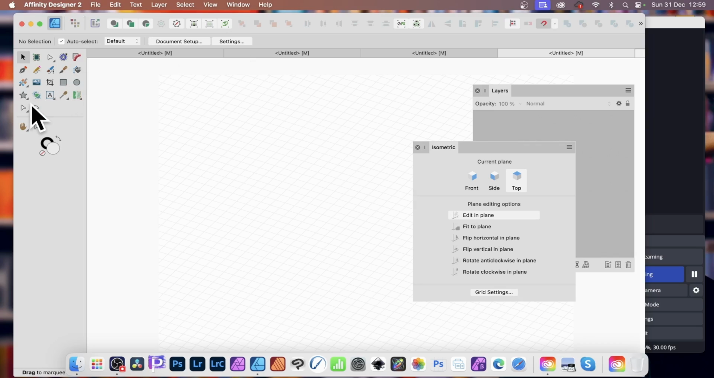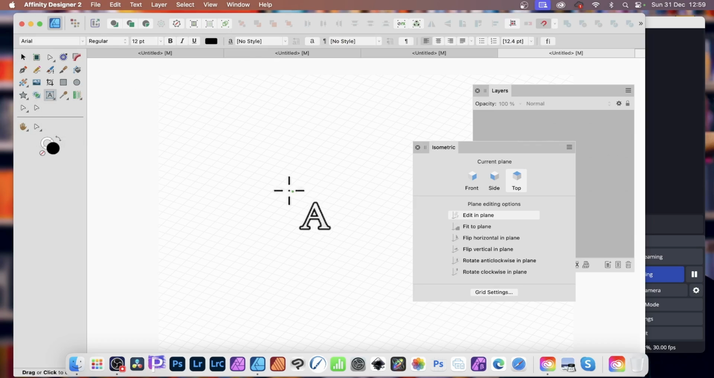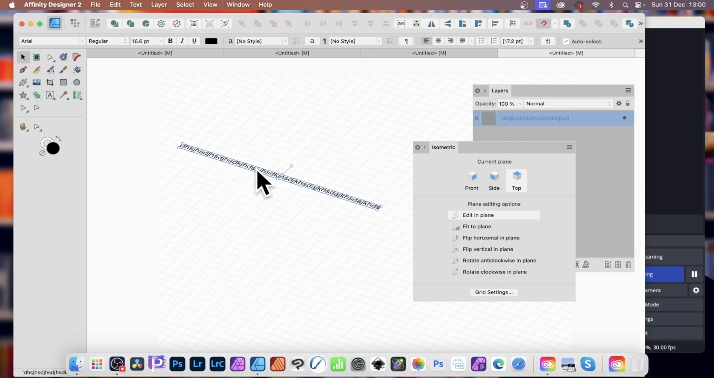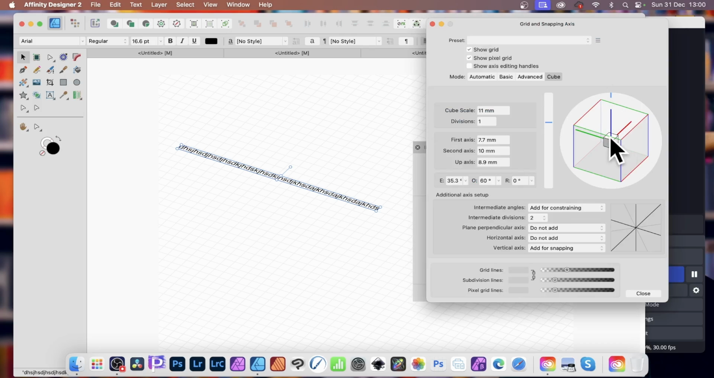So let's just create another design. So here, let's go for some type. So artistic text tool. So you can click there and you can put something. I'm just going to put a bit of gibberish there very quickly. And you can see it follows that grid. And again, you can go here and you can think, wow, I don't want the current grid. I can go grid settings and I can move it.